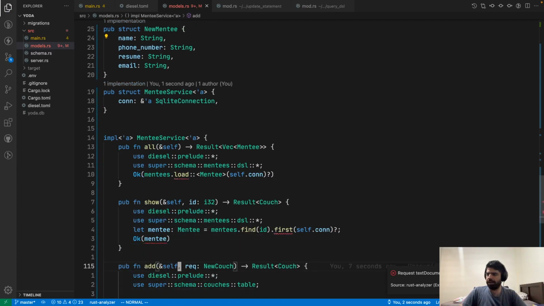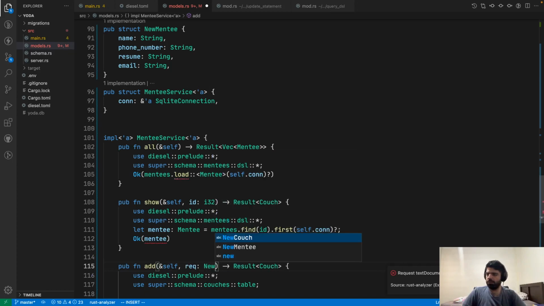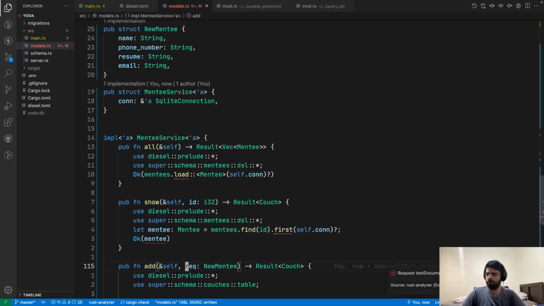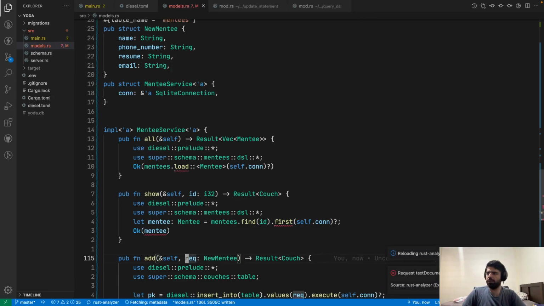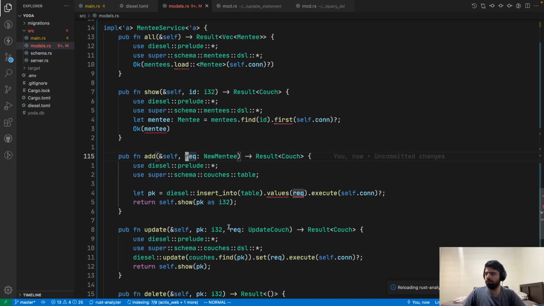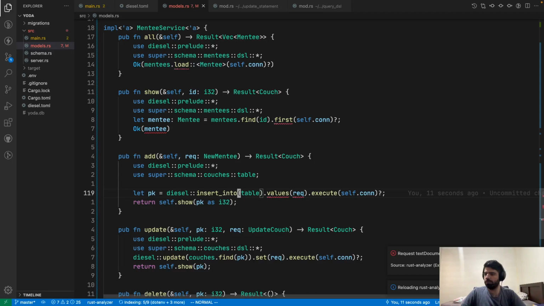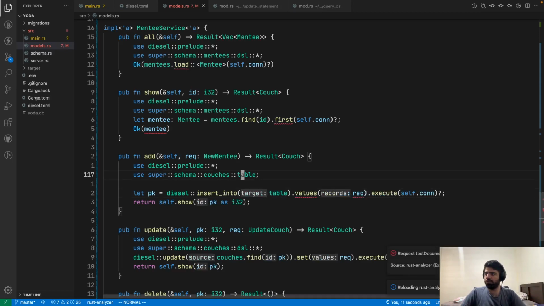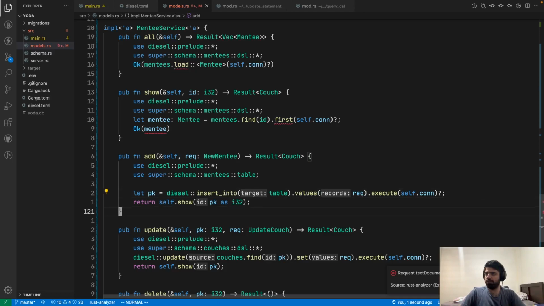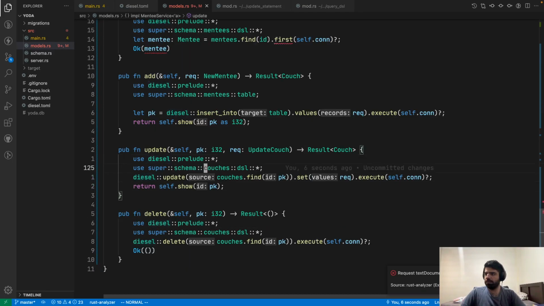Then for adding a new one, I'm gonna say new mentee struct. Basically my Rust analyzer is done. I don't know what happens to it, but it's really unstable today. It's basically not working for me. I don't know what's wrong. So insert into mentees table. Everything else stays the same. This function is okay.